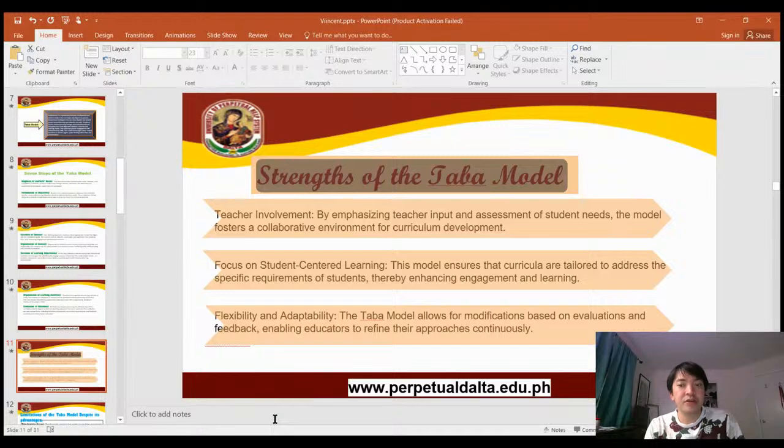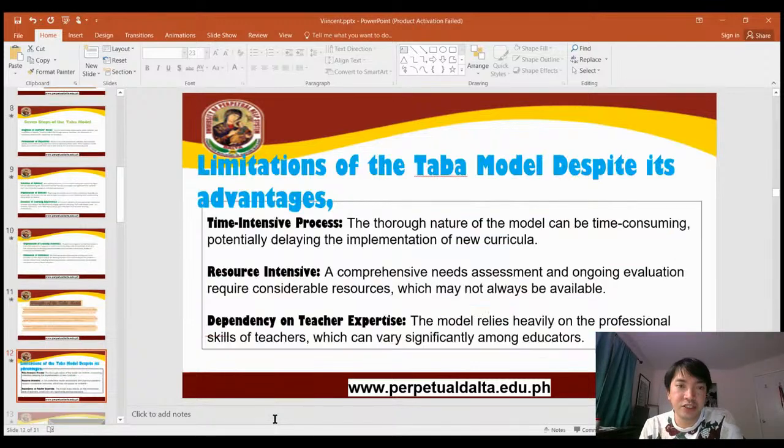Focus on student-centered learning. This model ensures the curricula are tailored to address the specific requirements of students, thereby enhancing engagement and learning. Flexibility and adaptability. So TABA models also allows for modification based on evaluation and feedback, enabling educators to refine their approaches continuously. So pag sinabi natin flexible adaptability, teachers they have this time to redefine their objectives, so they can give more or input more the ideas for better learning approaches.